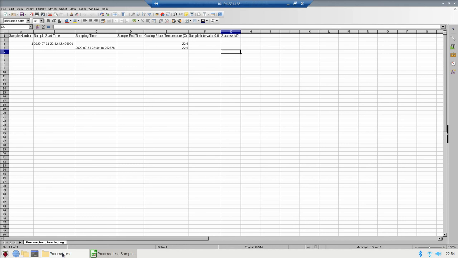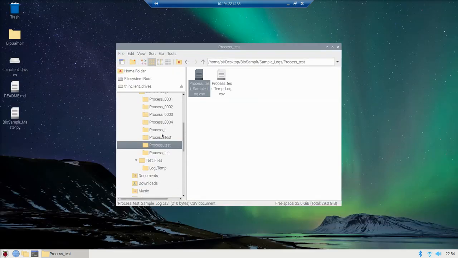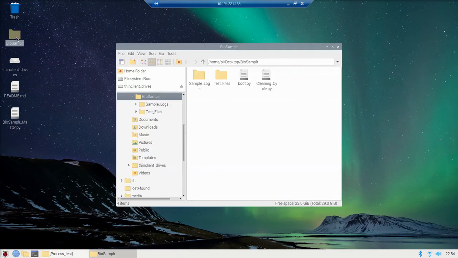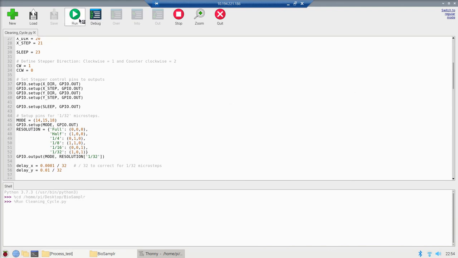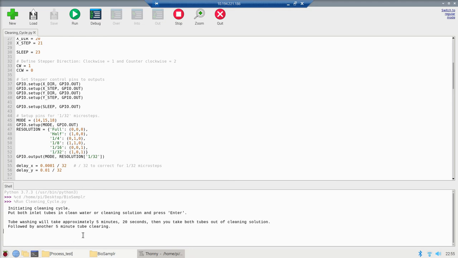Now, one more thing here. If we go back to our main BioSampler folder, the cleaning cycle, you want to run this at the end of a process run, and this one will just give you directions, but when you start it up, it will say initiating cleaning cycle, put both inlet tubes, so that's the cleaning solution tube and the source tube, in cleaning solution, and press enter. Once you press enter, it will start up and it will just pump that cleaning solution through your tubing. Once that is halfway done, it will tell you to take them out of the cleaning solution, and then when you press enter there, it's just going to pump air through the tubing to clear your tubing.